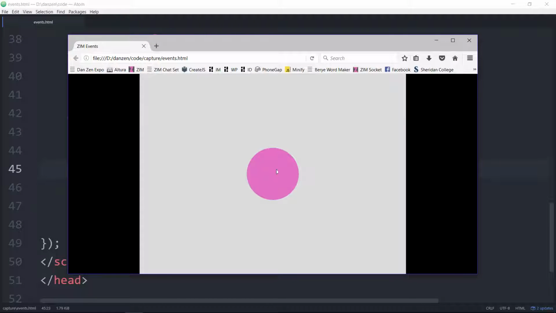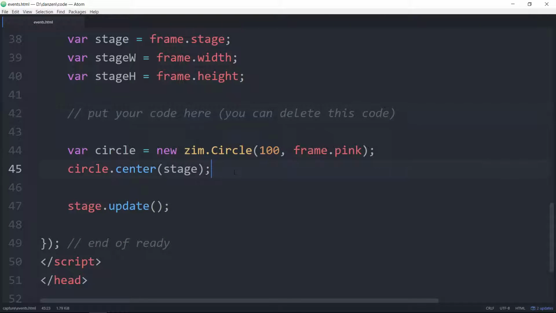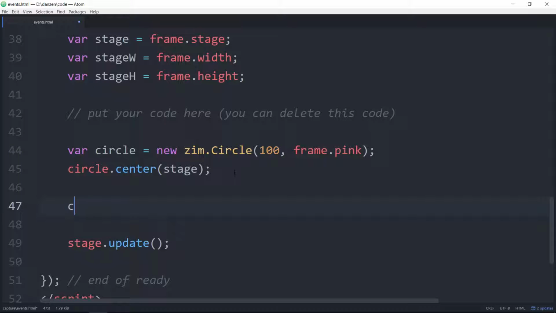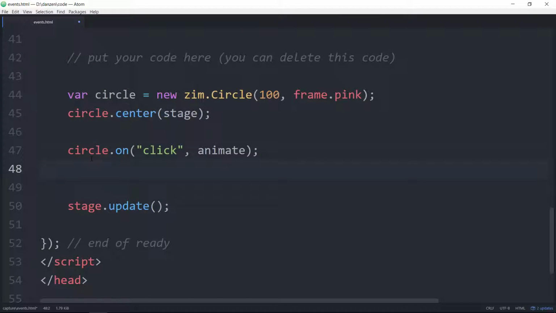Woohoo! Now what should we do? How about when we click on the circle, we'll make it do something. So that would look like circle.on, "click", and we're going to pass in two parameters here. The first is the event, so that will be a click as a string. And the second is the function that we're going to call when we click, animate. Isn't that nice? Circle.on click, call the function animate, which we'll define here.